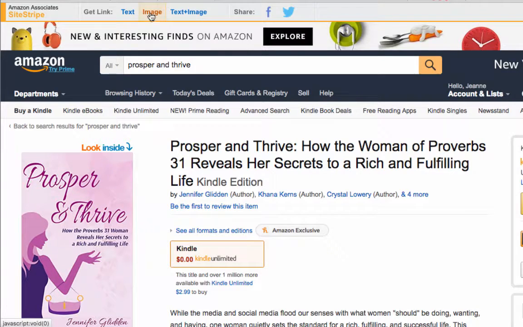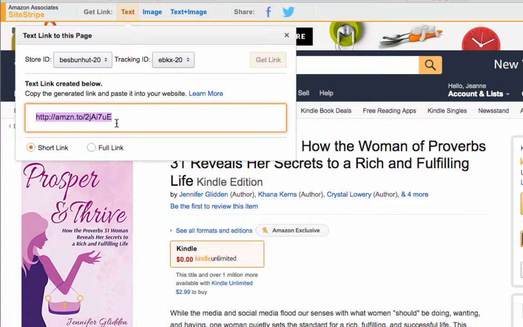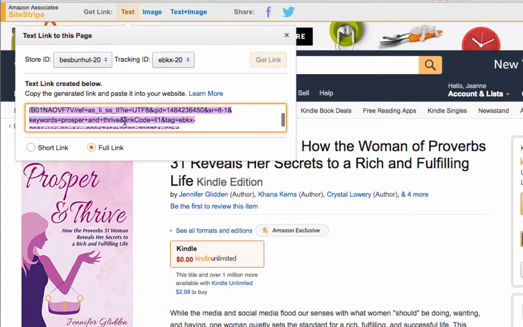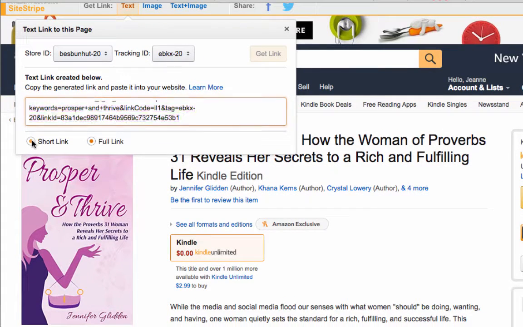Now, if you want to have the image or the text and the image or just the text, whatever it is that you want, then you click on that and it's going to give you a short link, or you can get the full link, either one. The short link is obviously easier. So that's your short link.